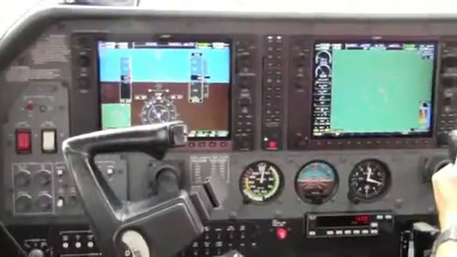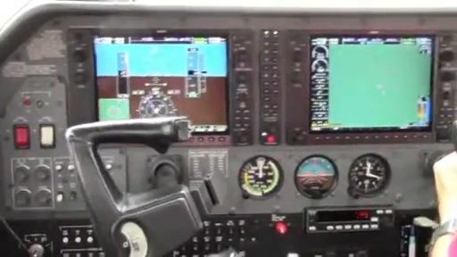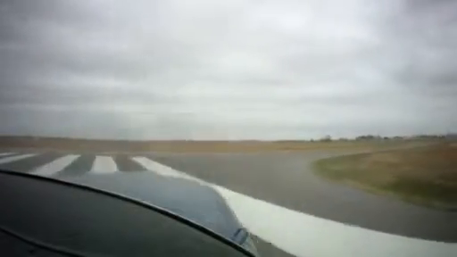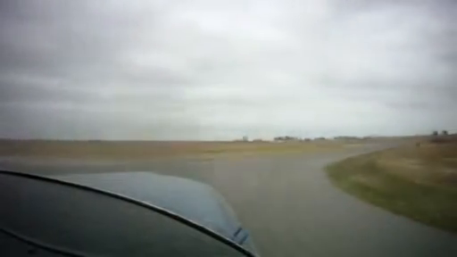Traffic, November 65328, exiting runway 32. And that's, my friends, how we do a crosswind landing here in Edinburgh. I hope you enjoyed it.